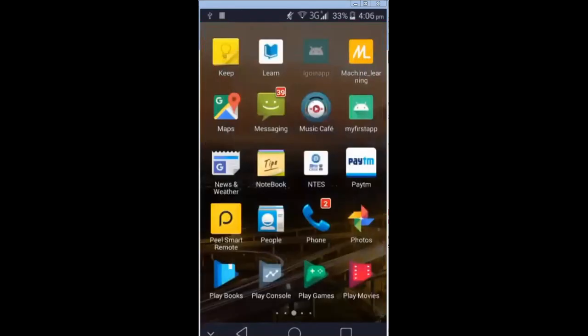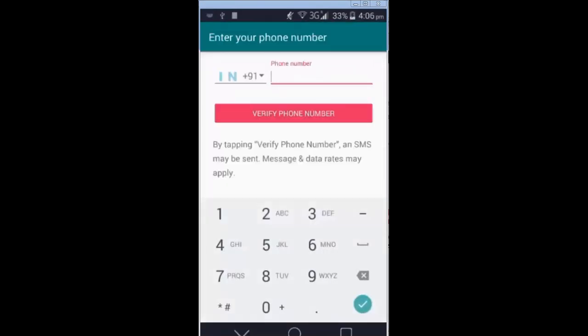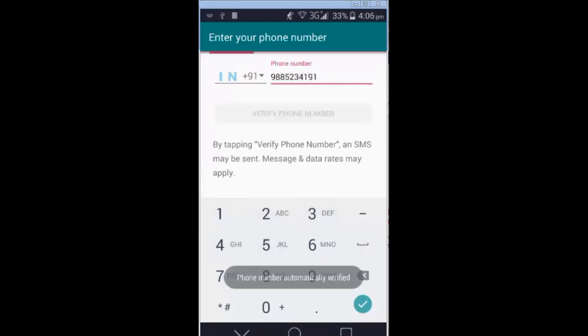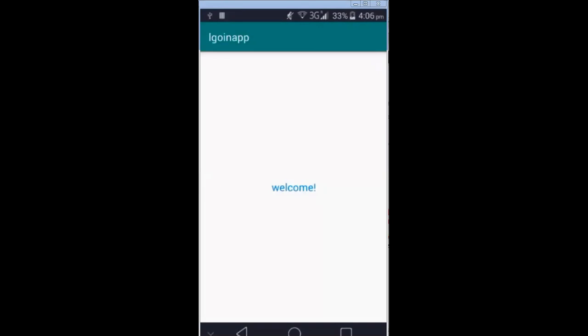Next we will test phone number sign in. In phone number sign in, just specify one phone number and click on verify. The phone number will be automatically verified whenever you receive the OTP on your phone. Let's wait. See, we have received the OTP and this has been verified.